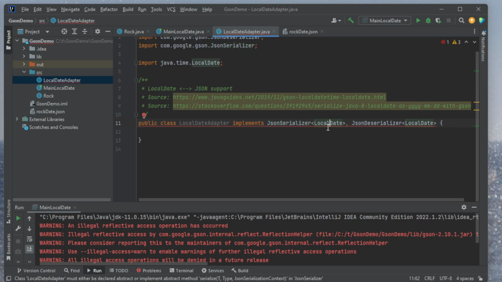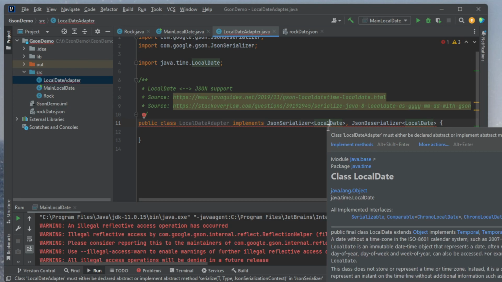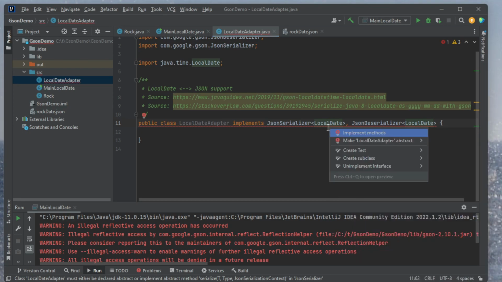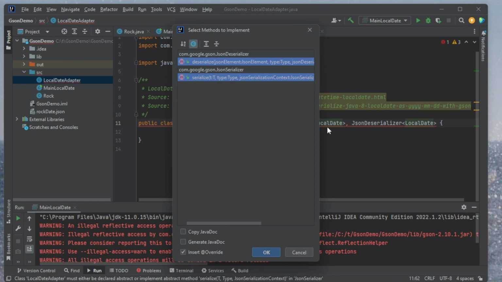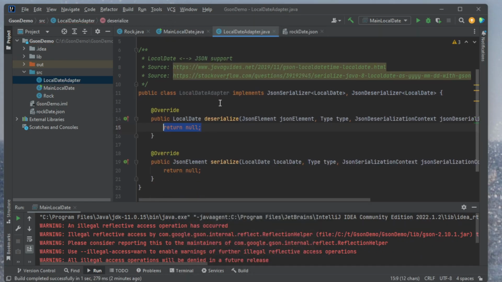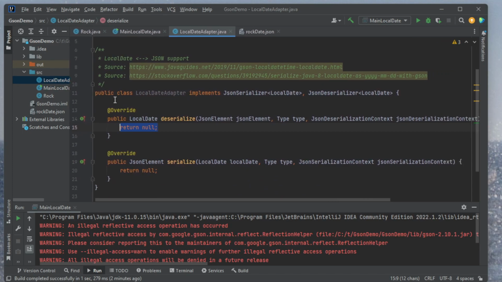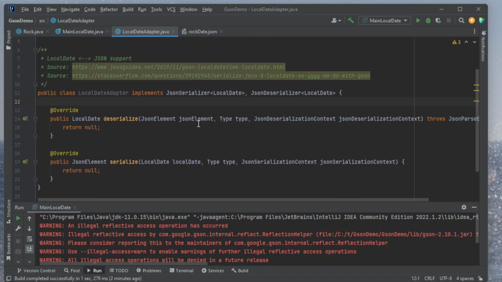Now, each of these has some methods. I could go through and implement them individually and carefully. I can hit Alt-Enter and say implement the methods, and it will give me the structure for each of the two interfaces that I'm trying to support. So let me go through here. I'll shrink this down. Let's go Alt-1 to get rid of this thing on the left. Okay. So here's the basics of my class. These are the two methods I need to implement, to deserialize and to serialize.